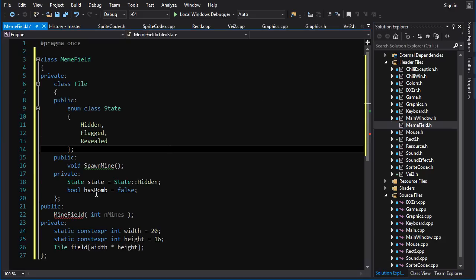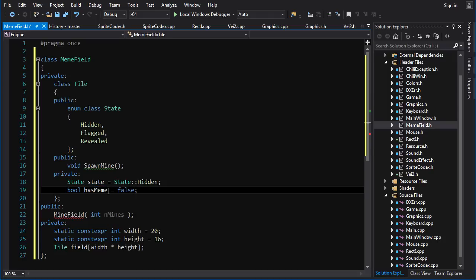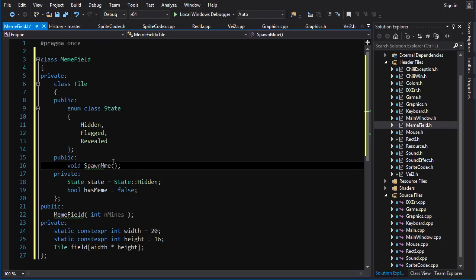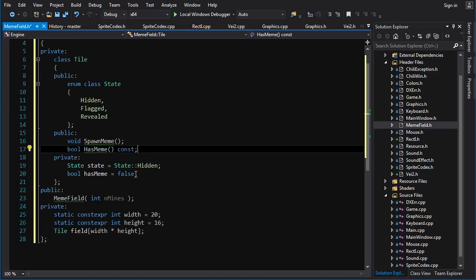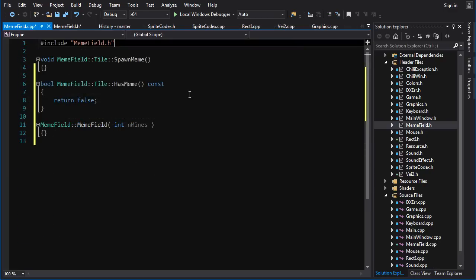And this is not going to be hasBomb. This is obviously going to be hasMeme. There we go, we'll put MemeField in here, and here we want SpawnMeme. Okay, so we have a function for spawning a meme. We also want a function bool HasMeme const, which will let us check to see if a tile contains a meme or not. That's about it, I believe, for right now. So we create those definitions here in memefield.cpp.